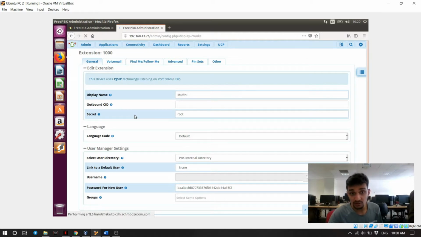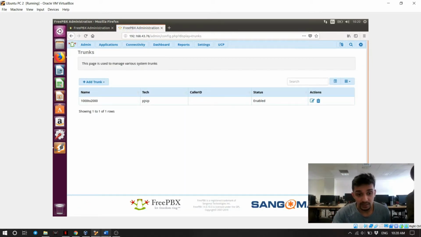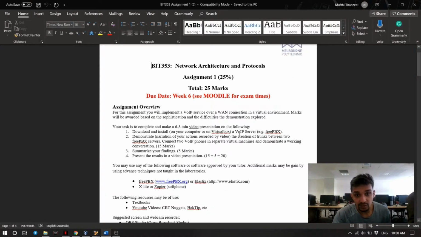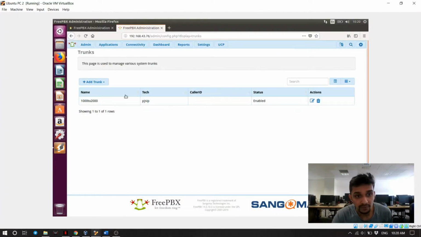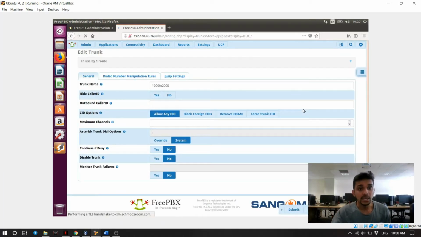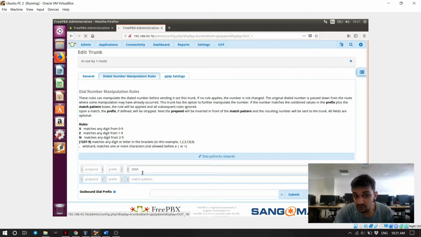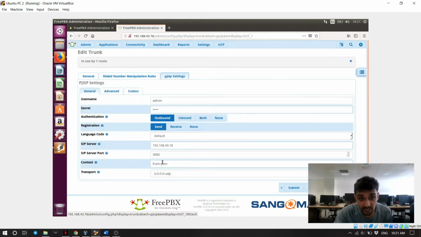We are creating the trunks. As we are coding the assignment, we can see that we have to create the trunks between the servers. So I have created the trunks, so you can just click edit. In this case, we can see the trunk name is 1000 to 2000. Dial manipulation rule, which is the dial number will be 2000. As I said, the X matches any digit 0 to 9. After that, we go to the PJSIP settings.